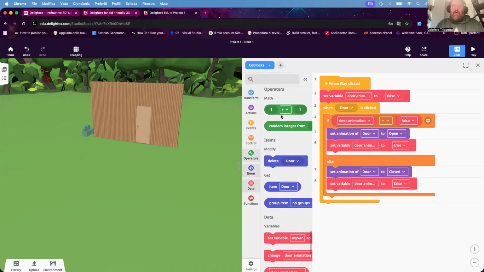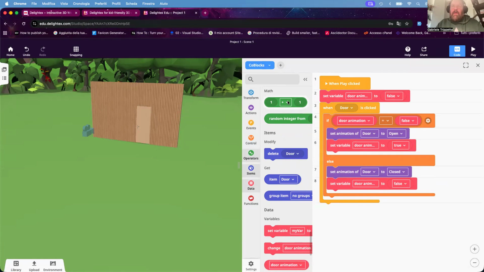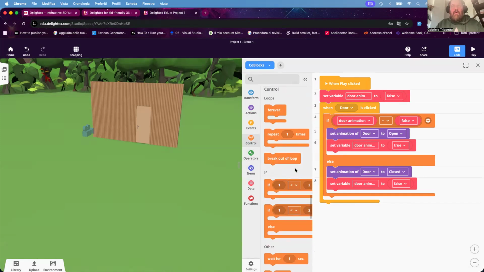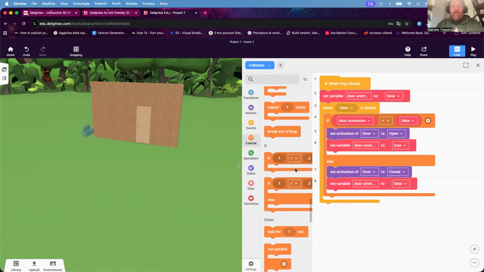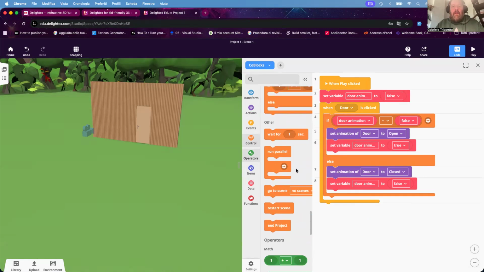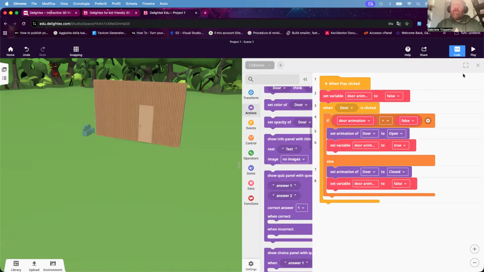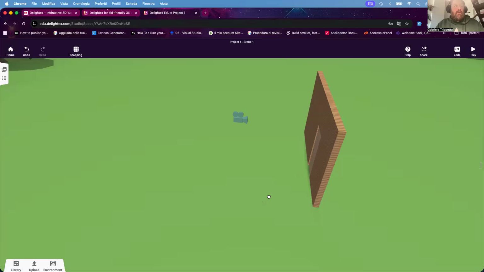With the operators, I can do all the math operations I want. For example, plus, minus, multiplication, division, or I can choose randoms. I can modify the items and the variables as we saw. And I think that can be all for now.